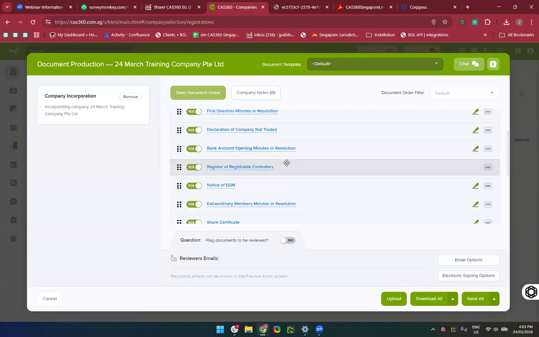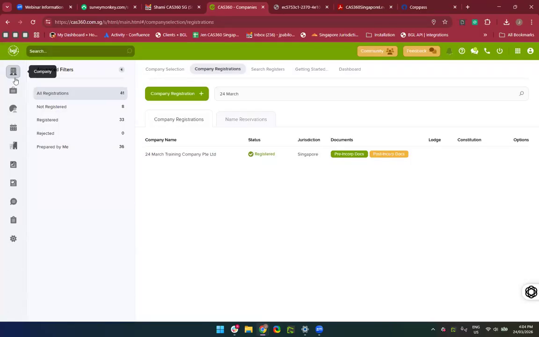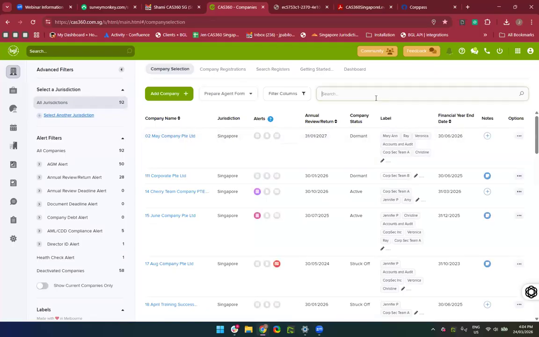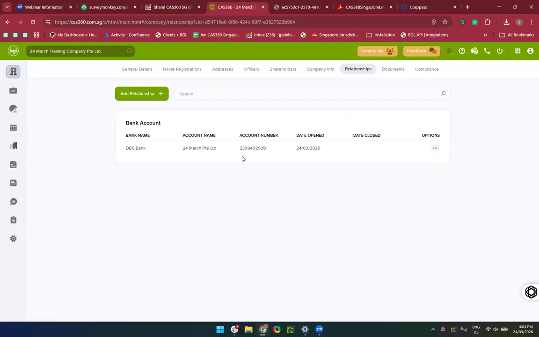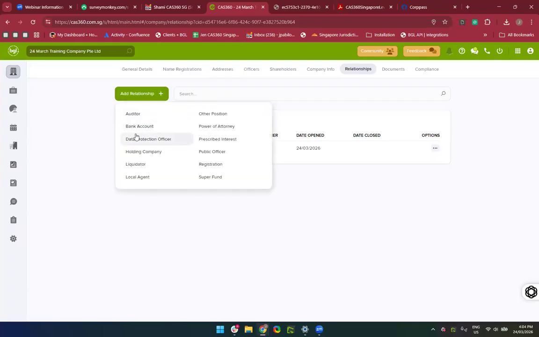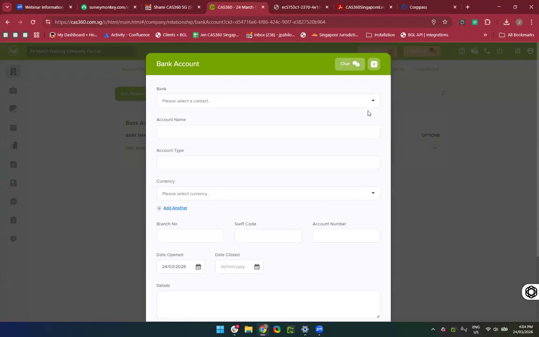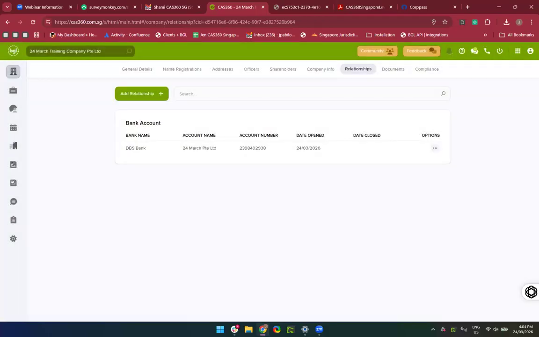So it's very important when you're processing company registration or post incorporation and you also need to include a bank account opening or resolution, you want to make sure that you go into the profile of the company, select the company and select relationship, click on add relationship and select bank account. Right, so that's how we add in manually, or add in a company through a company registration process.